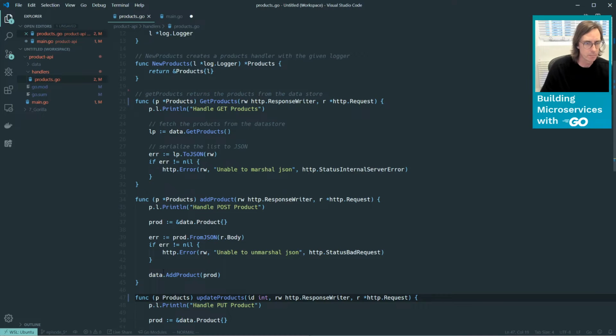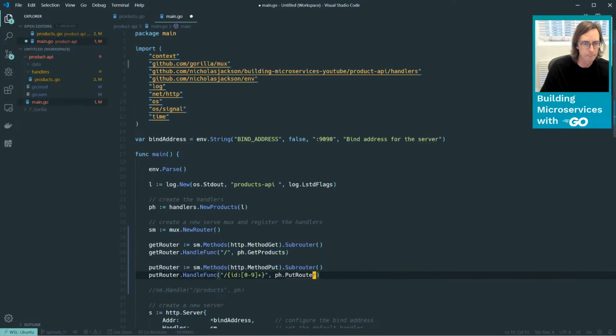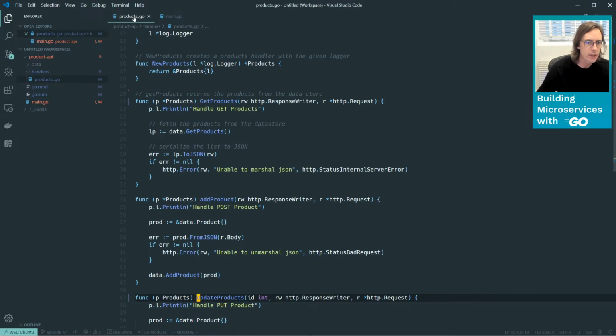And then I can add my ph.put router, which again I just need to do a little refactoring. So I call this one update. That's fine. Update products. So again, I'm just making that public because I don't have that root serve HTTP method anymore. All of that's been refactored out and has gone in the bin. And you can see that update products originally took an ID.